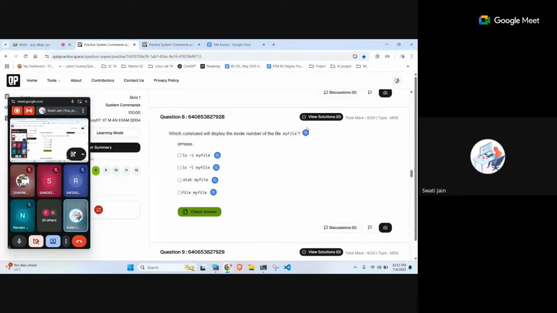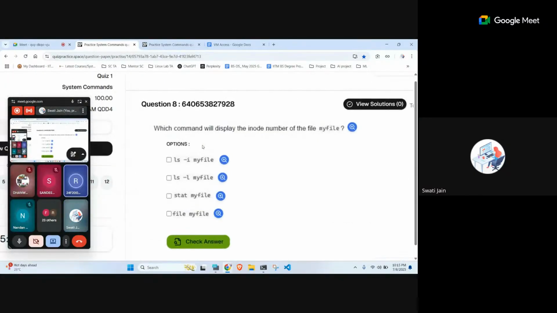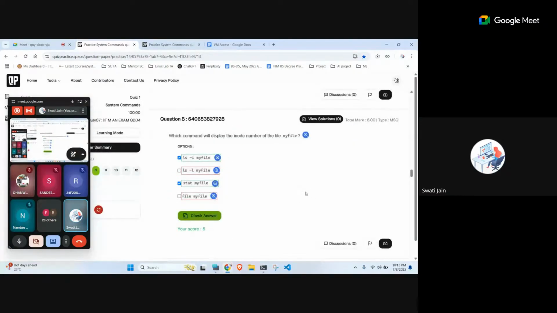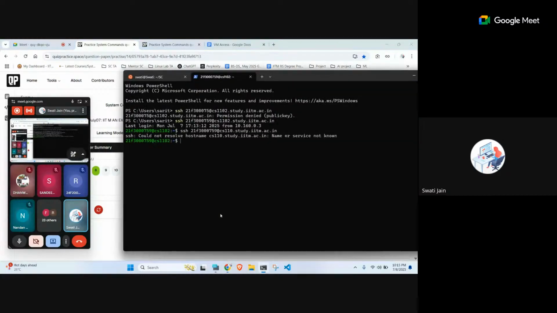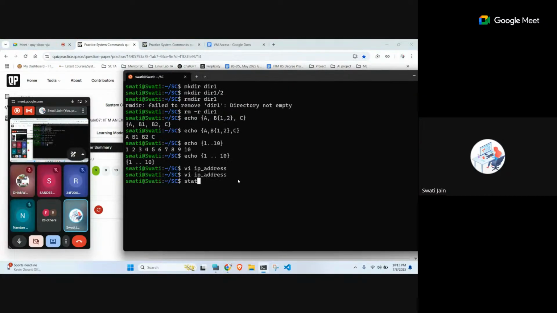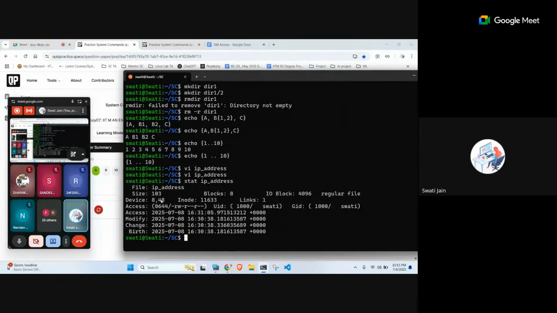Okay, coming to this, which command will display the inode number of the file myfile? So options 1 and 3. Yes, the inode number is directly displayed, and stat myfile as well. Stat will also give you other file details. Let's close this. If I give stat on the file, I get the inode number here.